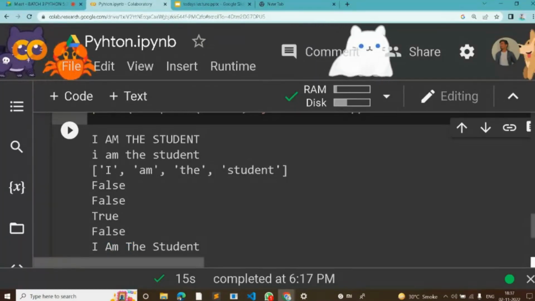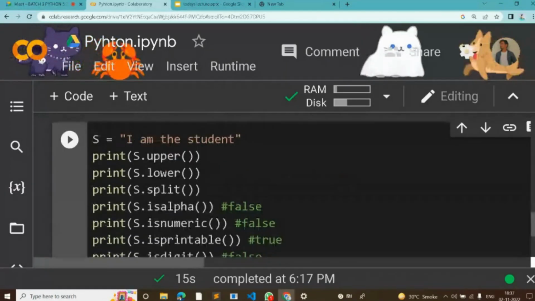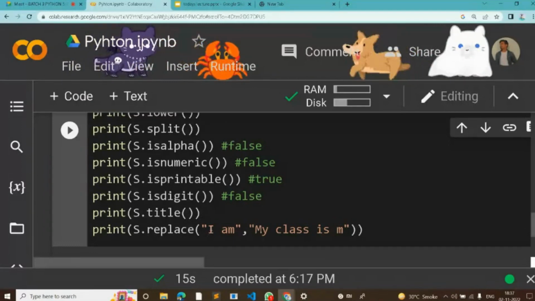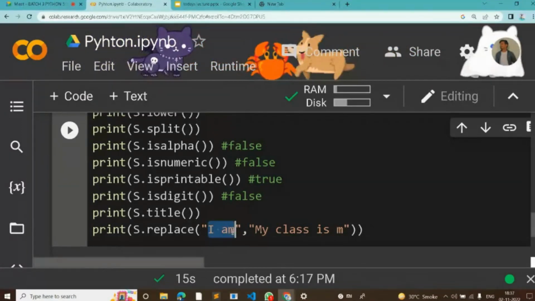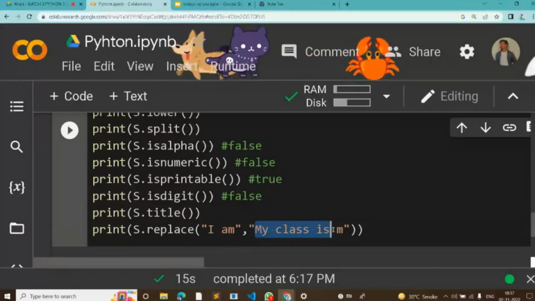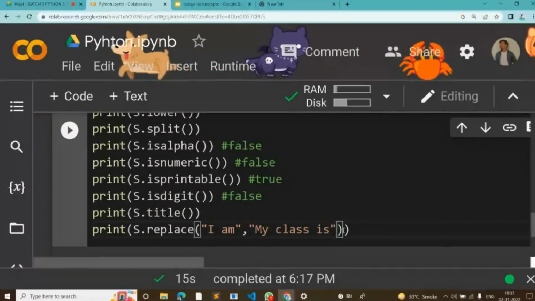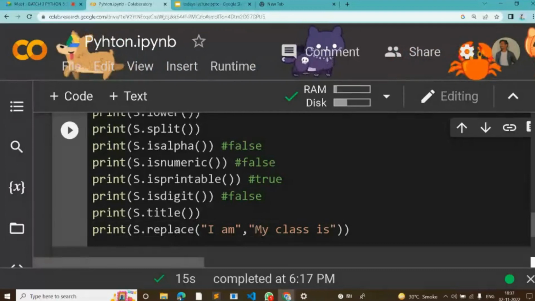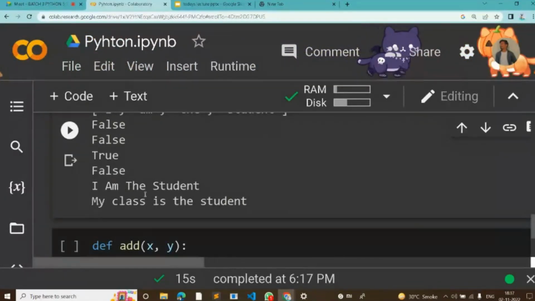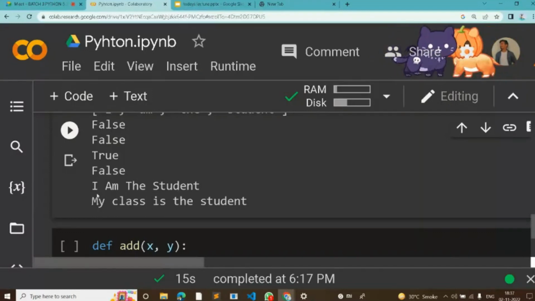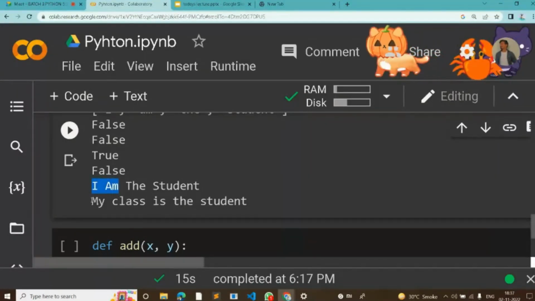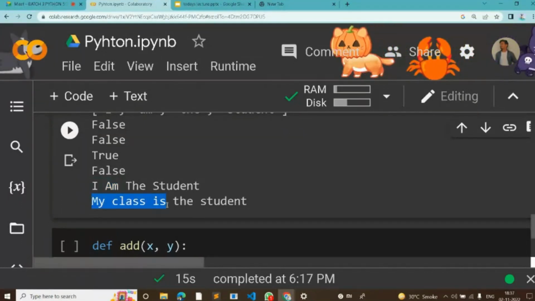Okay. And in the last, I want to replace some string from this S. So I am replacing "I am" with "my class is". Okay, so I am getting the answer as "my class is the student". Firstly it was "I am the student", now it is "my class is the student". I will replace this "I am" with "my class is".